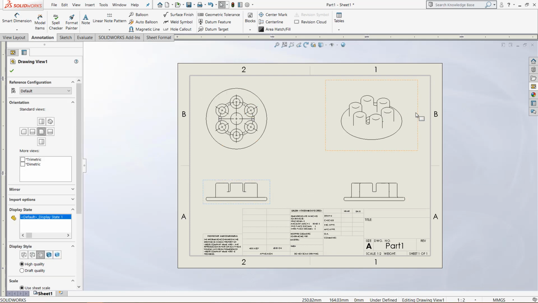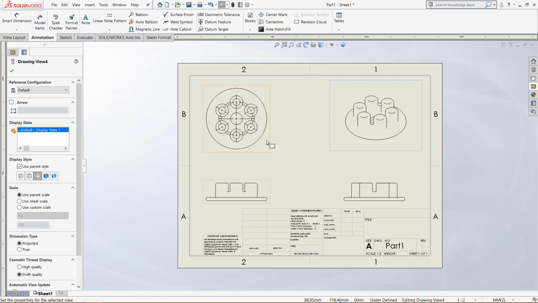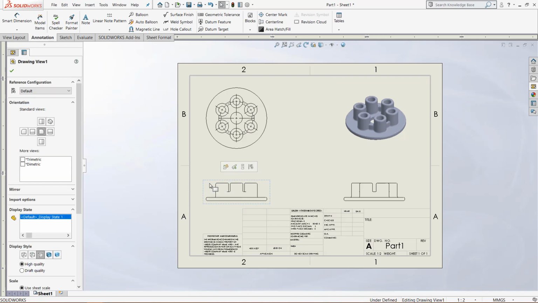Once you're happy with that, click the isometric view, and then click shaded. Also, click the front view, and choose this hidden lines removed option. Because the top view and the right view are based on the front view, they will also have the hidden lines removed option. However, we overrode the front view's display style in the isometric view so it'll stay as a shaded view. Click the green check mark to confirm it.